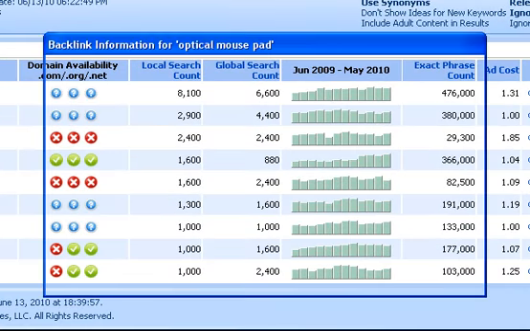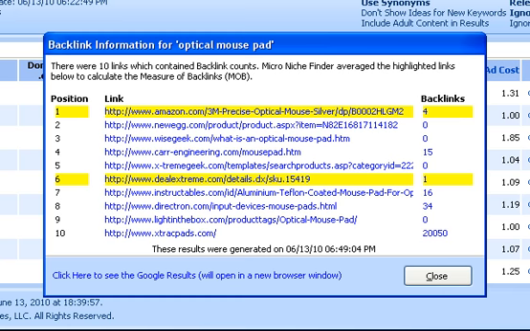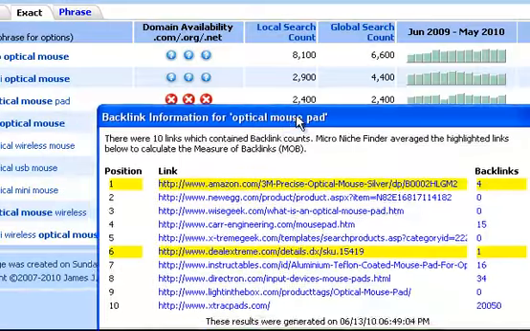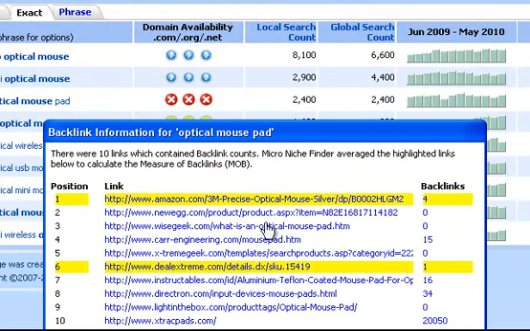Let me just see what the top 10 pages are. See if I can beat them, or if I think I can. Amazon, Newegg. Pretty much no one in here in the top 10 of Google has optical mouse pads. So that probably means that if I went after that niche and I gave it some backlink love, I can get it. And that's pretty much it for this video. Stay tuned for the next one.